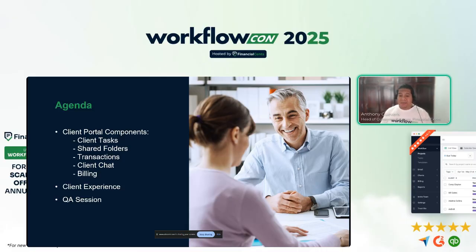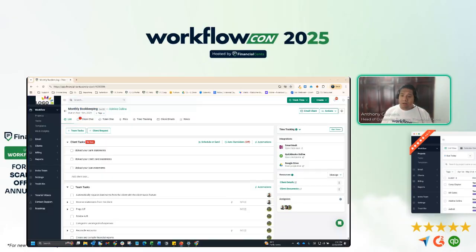So I'm actually going to be jumping into the Financial Sense portal, and we're going to get started with client tasks. So let me go ahead and switch right over. And we're going to start inside of a project. Now, client tasks, this is where you can assign work directly to your team or a specific client. So inside of this project, I have a monthly bookkeeping project for Adeline Collins. This work is for my accounting period, October 2025. Now, the due date on this project is November 15th.